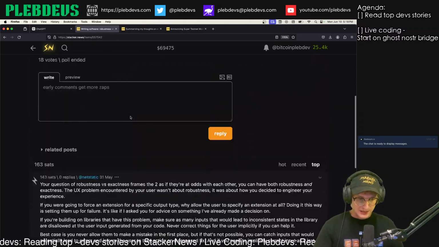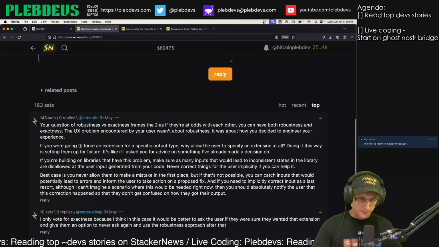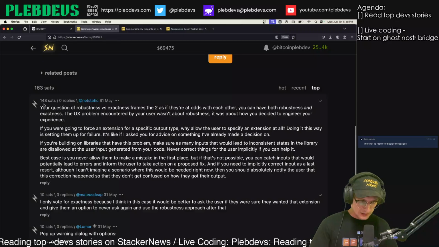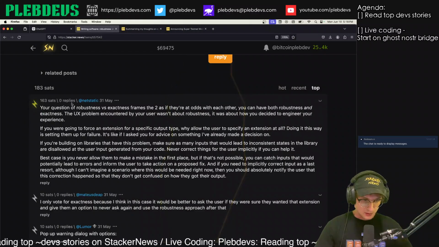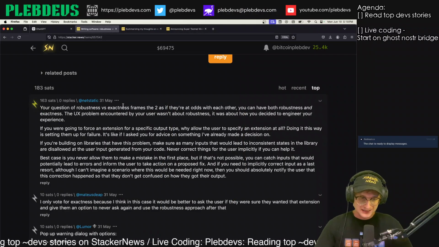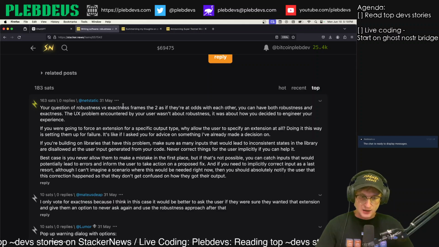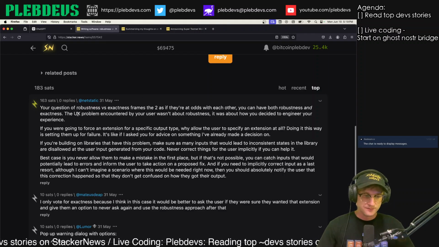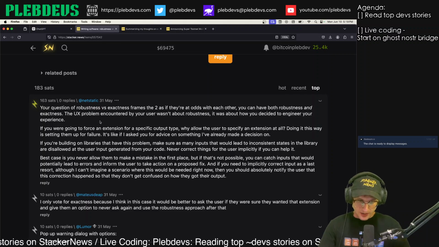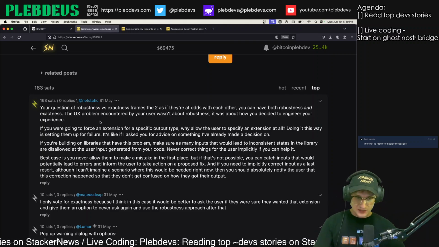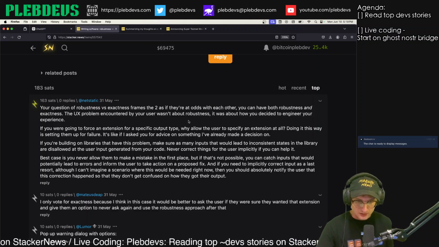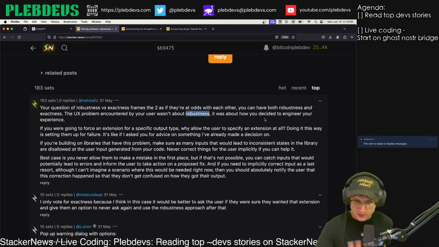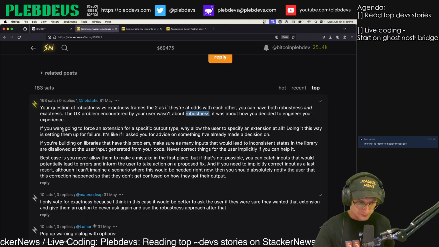Let's see what the people said here. We got net static, 30 some zaps. Okay, your question of robustness versus exactness frames the two as if they're at odds with each other. You can have both robustness and exactness. The UX problem encountered by your user wasn't about robustness. It was about how you decide to engineer your experience.